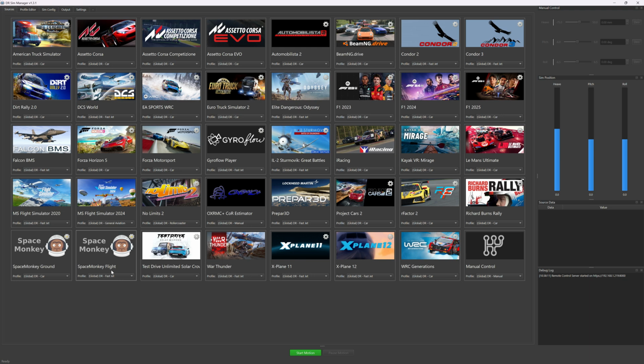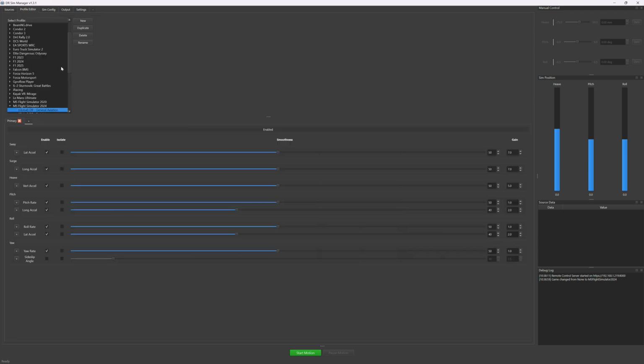But today's video is on Microsoft Flight Simulator. And look, what I'm showing today will work for 2020 and also 2024, of course. Let's have a quick look at the tuning for Microsoft Flight Simulator 2024. If we navigate up to the profile editor, we can scroll down until we get to Flight Sim 2024. Now, if yours isn't expanded, you'll just need to click on the little arrow there.